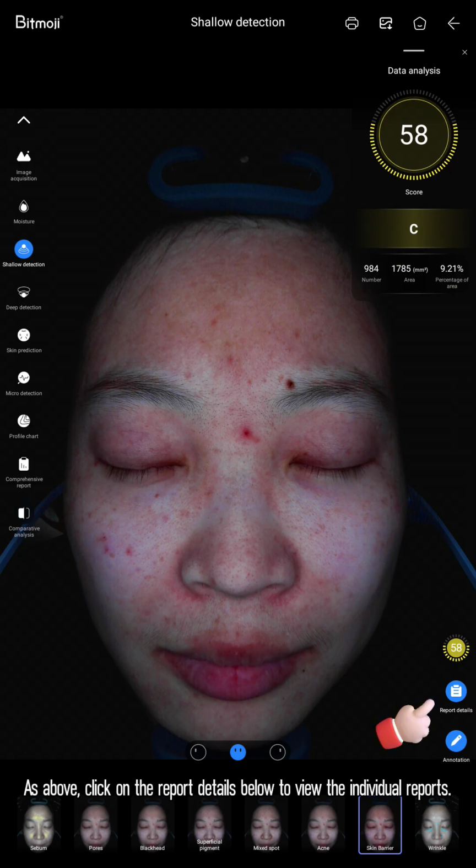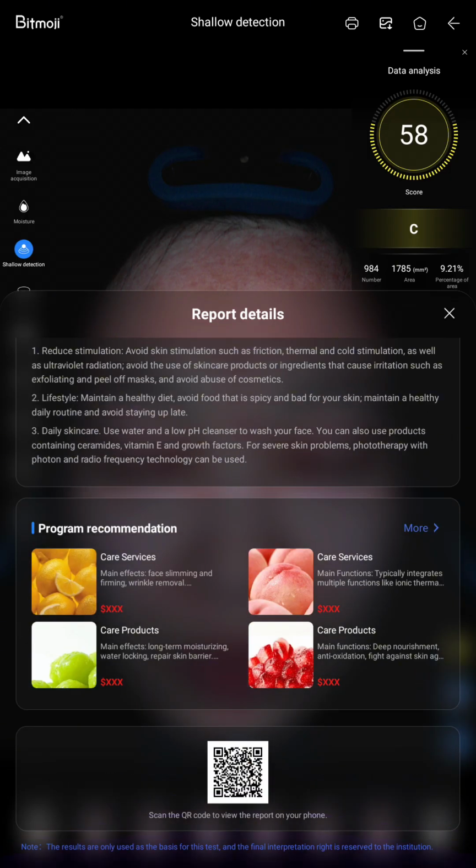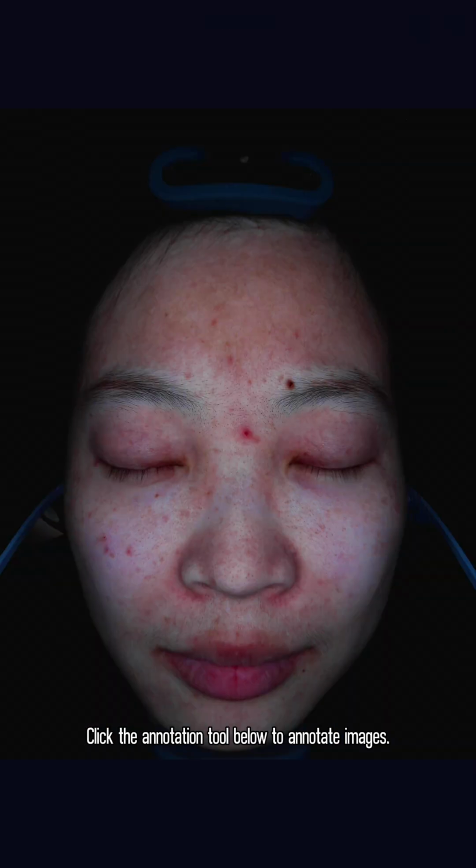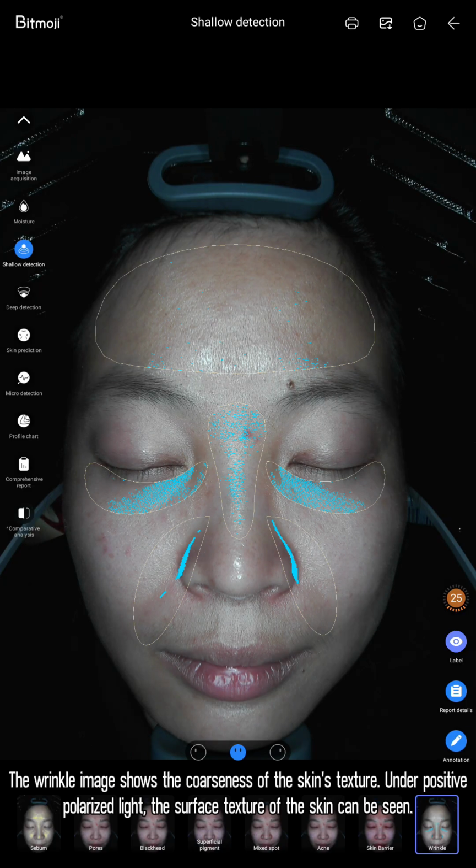As above, click on the report details below to view the individual reports. Click the annotation tool below to annotate images. The eighth part is the wrinkled page. The wrinkle image shows the coarseness of the skin's texture under positive polarized light.